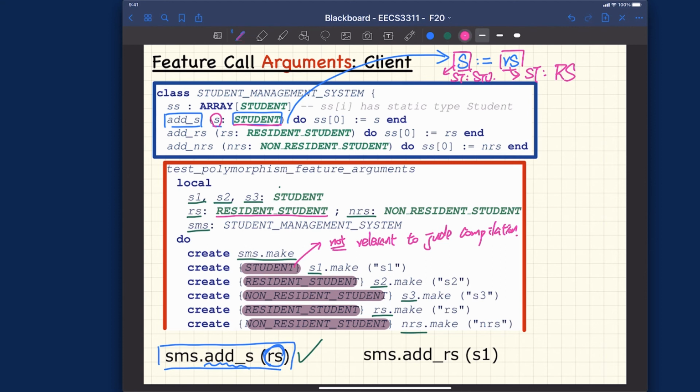Okay, let's do another one here. Let me use orange. What about we want to do this? So we're calling a different command. Let's say we're calling add rs over here. You can see the parameter type is now different. It's of type resident students. But as far as the call by value is concerned, we're doing something very consistent. We're simply saying the parameter rs over here is assigned the argument s1. Okay, that's what we're doing. So now, should this assignment be allowed?